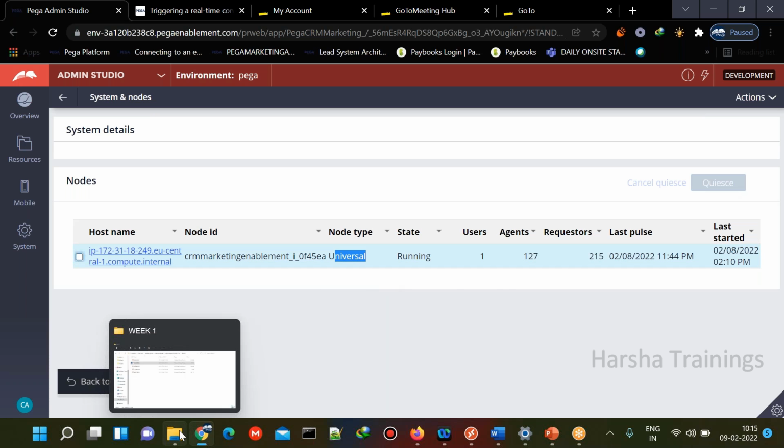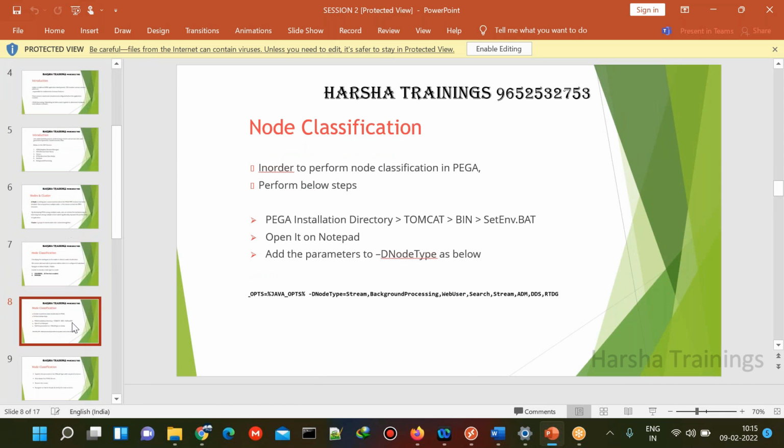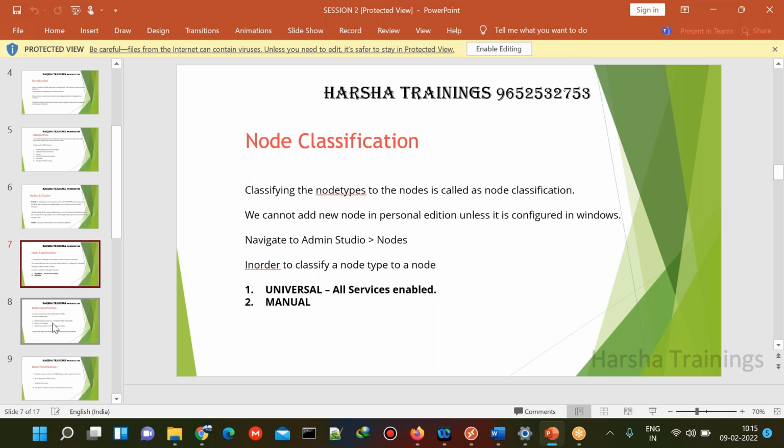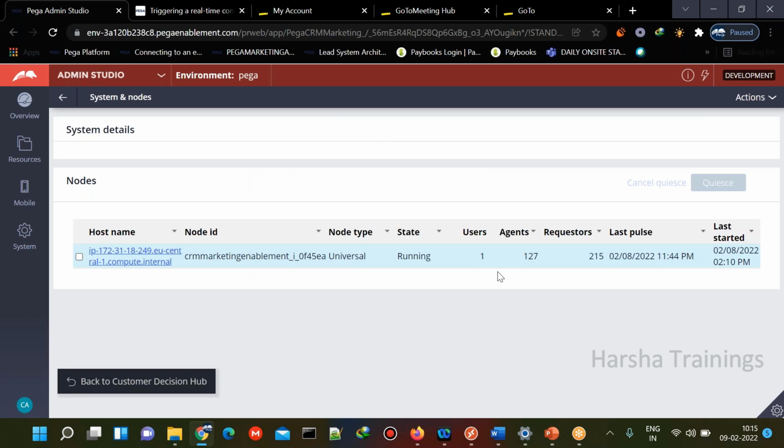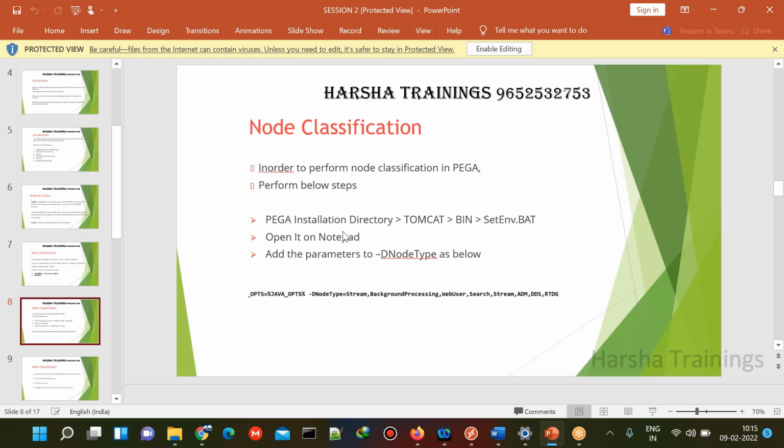So in order to classify, there is a procedure. I'll just show you here. If you have the personal edition, go to this particular folder. Again, you can do this only when you have access to the folder or directory where Pega is installed. If you don't have access, you probably cannot classify it directly, because you need to update the file in the backend. So for that, you just need to do this procedure.